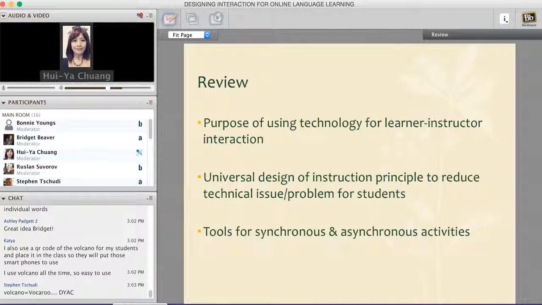Okay, so today we talked about the purpose of using technology for learner-instructor interaction, and we talked about using universal design of instruction principles to reduce technical issues or problems for you and your students. I encourage you to go to the website, and they have lots of useful information. You can find the link to their website under Dig Deeper in the TED section. And also we talked about tools for synchronous and asynchronous activities, and Vocaro.